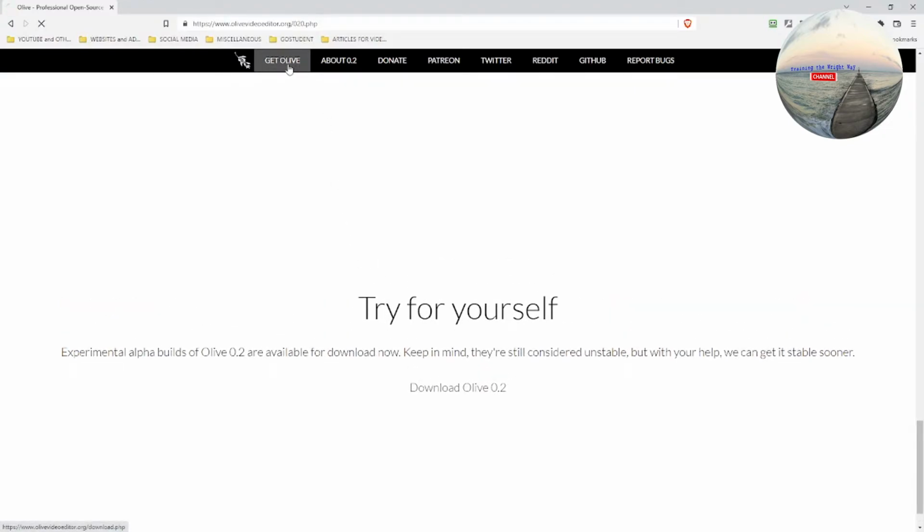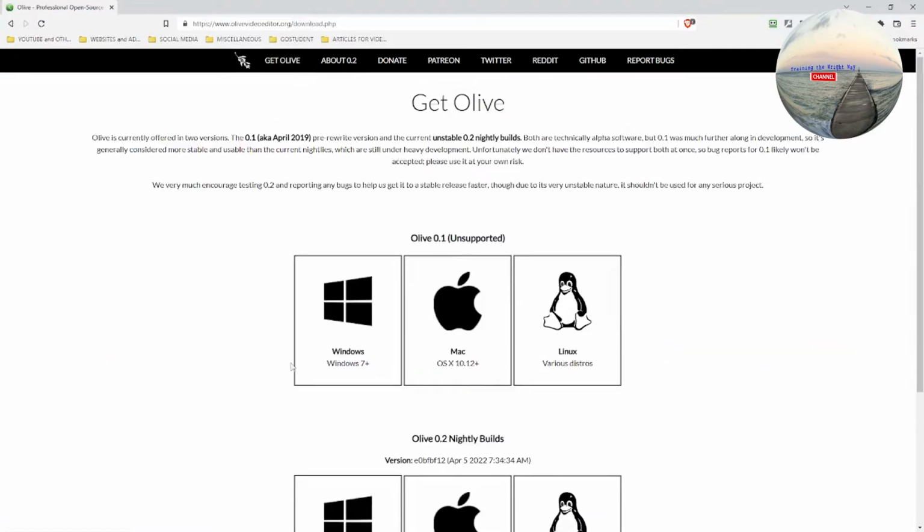So get Olive. You have a choice of Windows, Mac or Linux. If you click Windows, you have 32-bit or 64-bit and a portable version. So you can put it on a USB stick maybe. It's like you could take it around different machines. So I've done the 64-bit.